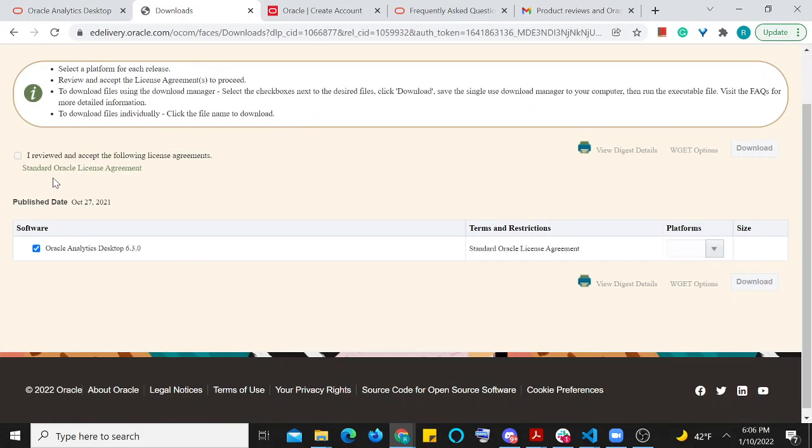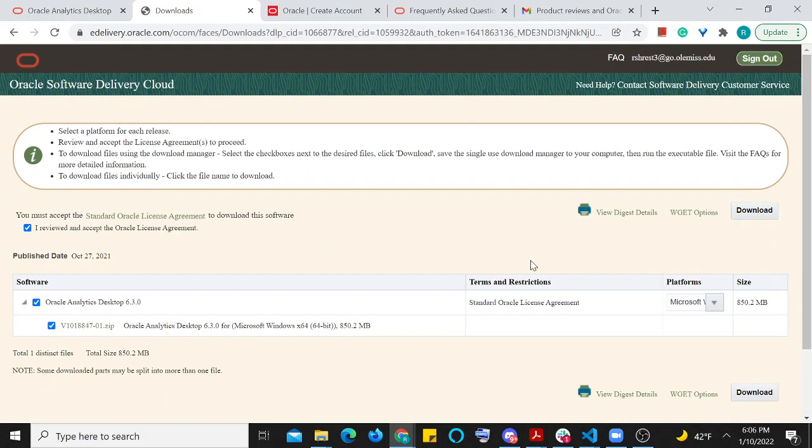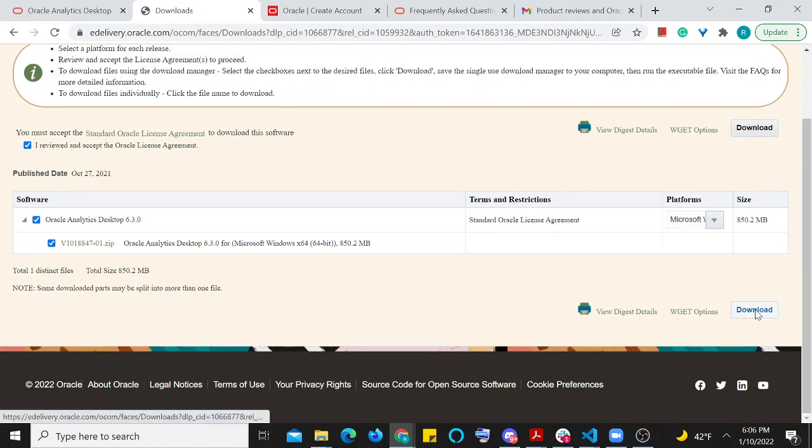Now you are at this page, so just get Microsoft Windows x64 64 bit and just check this box. Then you can start the download.